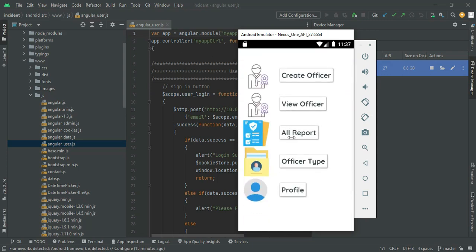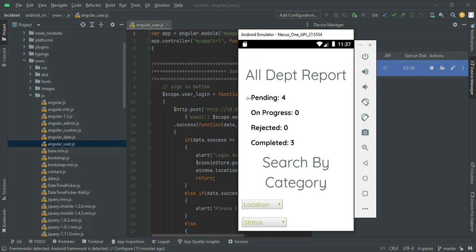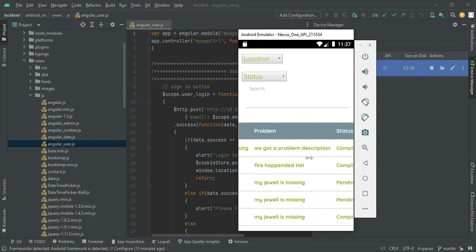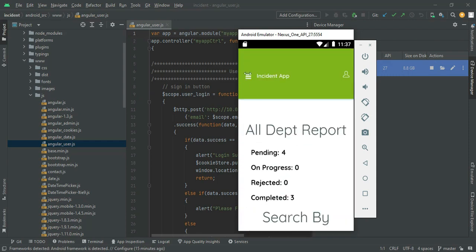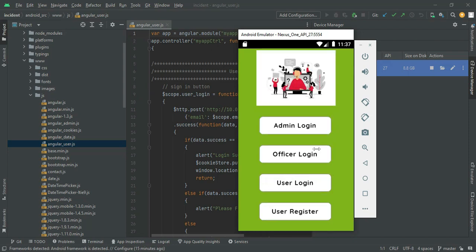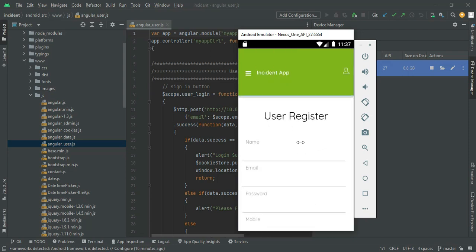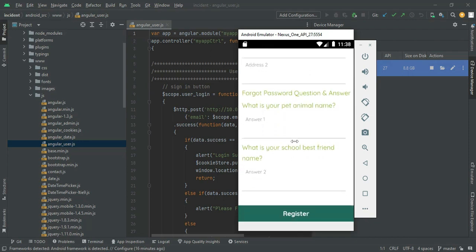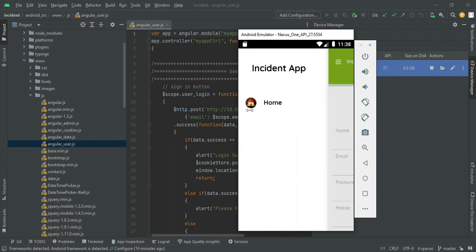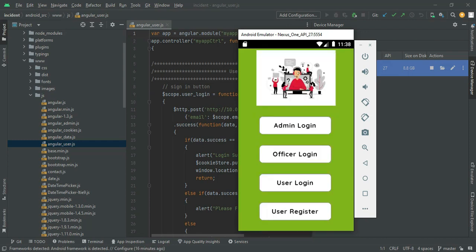Next go to all report. You can view the report details. You can view all the details. Next go to the user register. Click user register. If you want to create a new user, enter the user register details like name, email, enter all the details. Now come back to the home page.